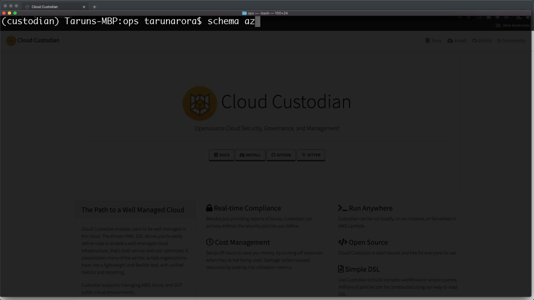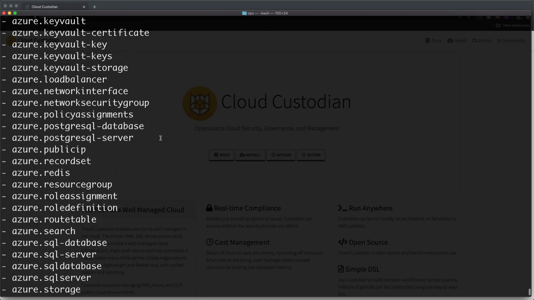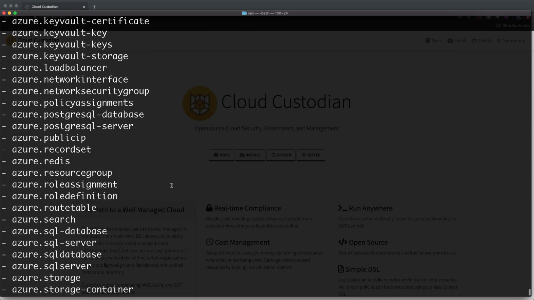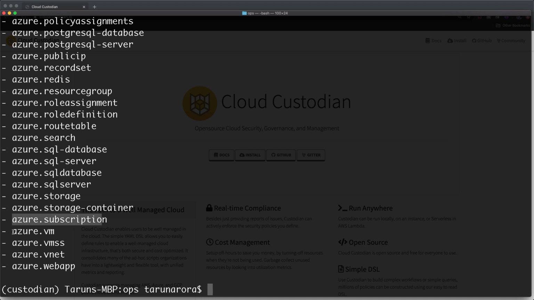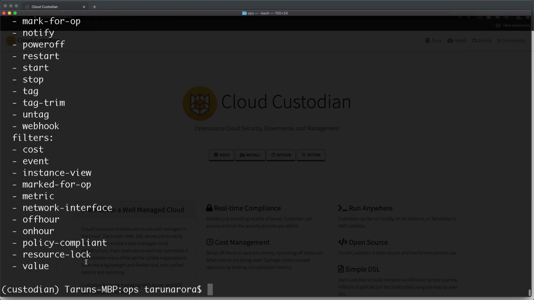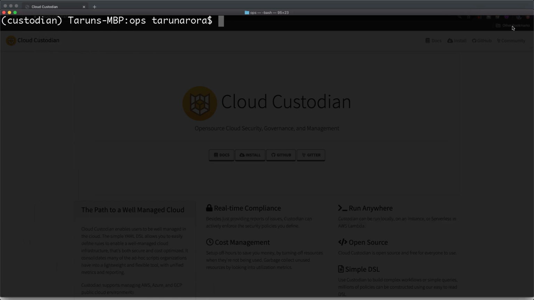Okay, let's change gears a little bit and look at the schema for Azure. And as you can see, these are all the different components in Azure that are available to us. So let's look into Azure.vm. And as we can see in the schema, there's additional actions and filters for us to work with in our policies. As you can see, there's quite a rich level of documentation available on the schema elements for both AWS as well as Azure. I'm going to now start to apply some of this.